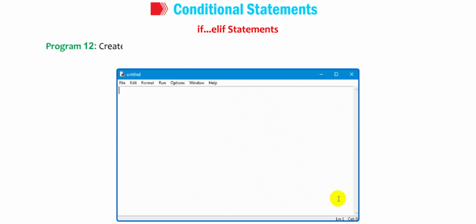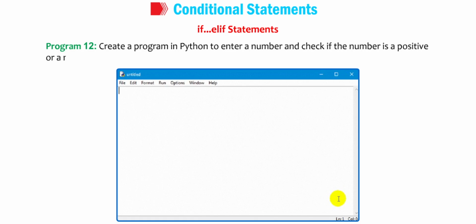Program 12. Create a program in Python to enter a number and check if the number is positive or negative.